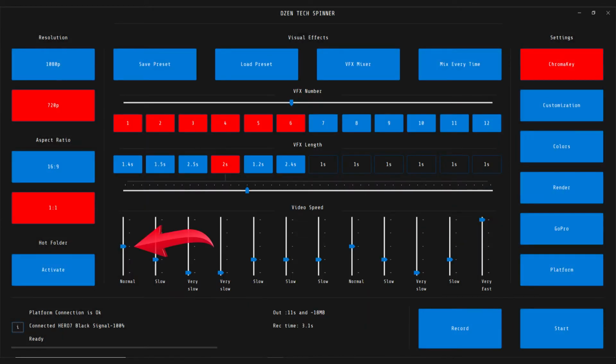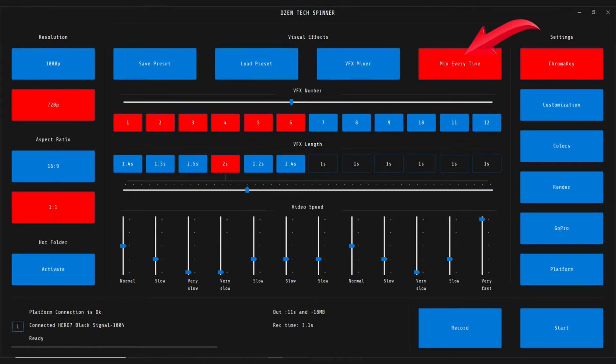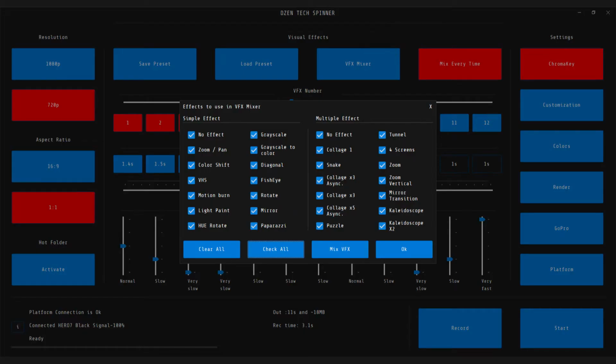The program can also mix effects itself for each video to be unique. To do this, you can activate the Mix Every Time setting. It will automatically mix the effect selected in the VFX Mixer tab. In the same place, you can deselect the effect that you don't like and they will not be mixed. The Mix VFX button will mix the selected effects only one time.